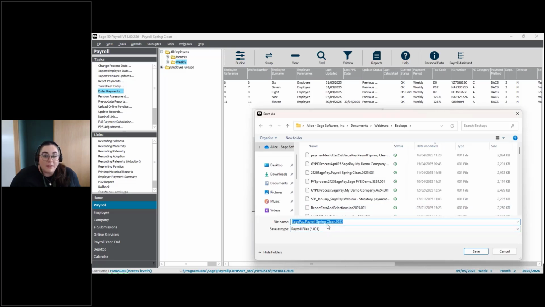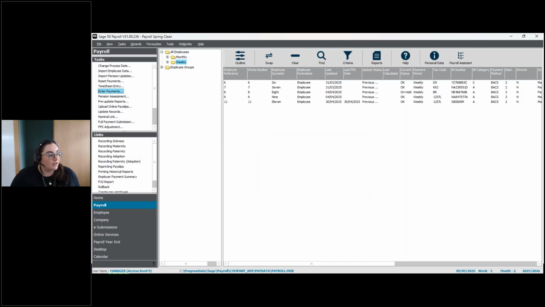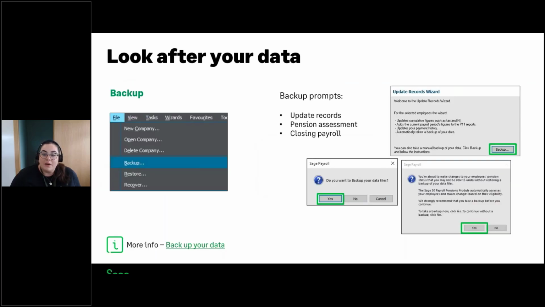Name the backup as well, so I'd always advise naming that appropriately just so you can help differentiate it from other backups that you might have taken. And then you would just click Save, Next, and Finish to complete that process. But that is how to back up your data.